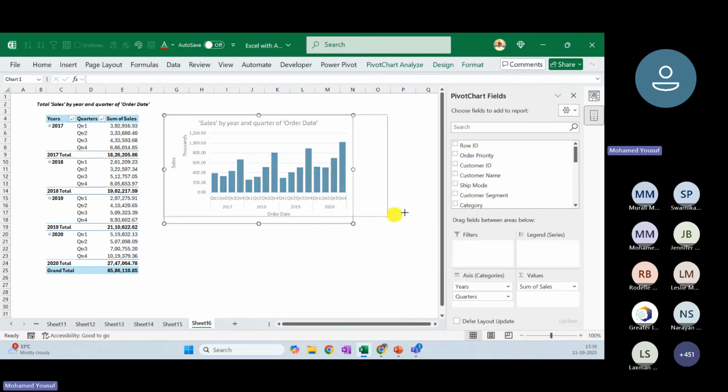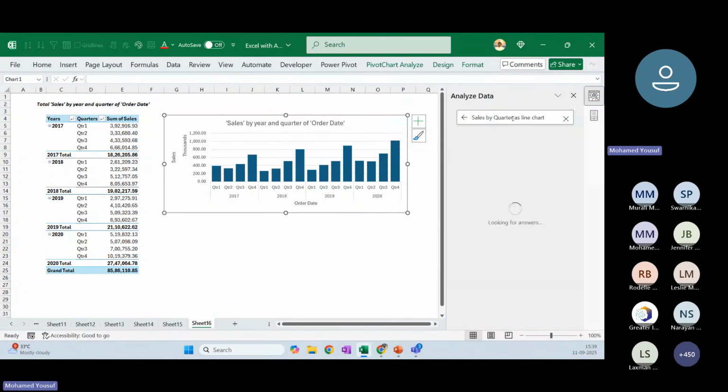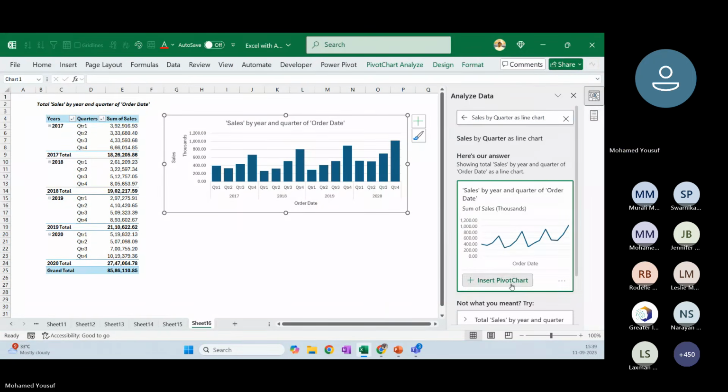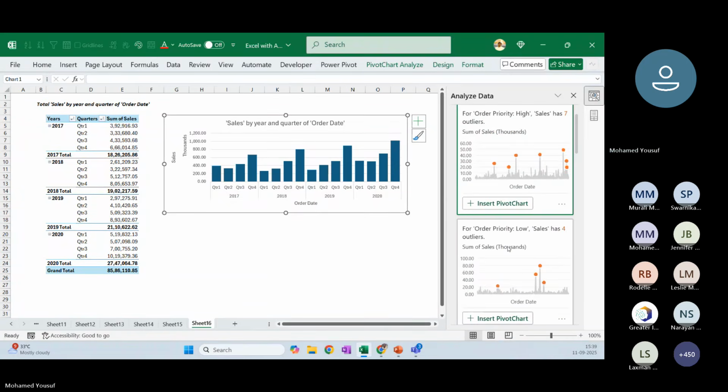If you want it as a line, you can use a line chart. No, I want that as a line chart. Okay, we're getting it right. Yes. Now, what I'm looking for, I just want to see the sales insights. Sales insights. You will get all the insights related to sales.